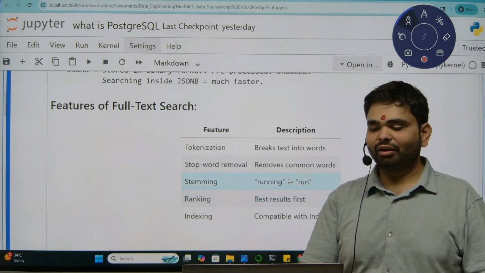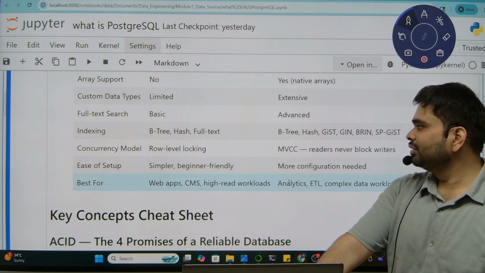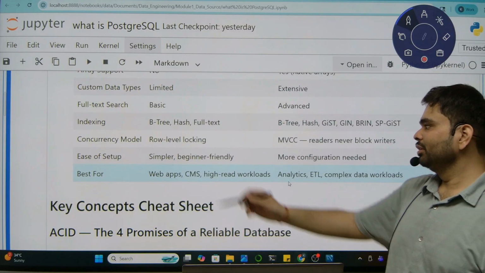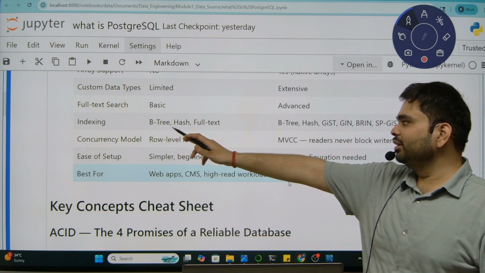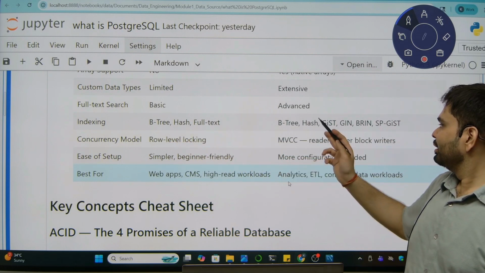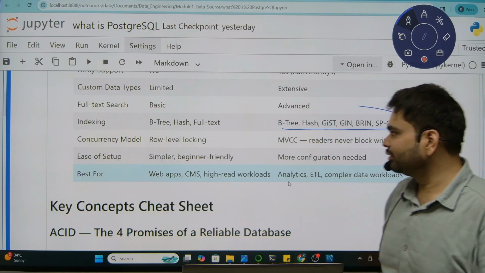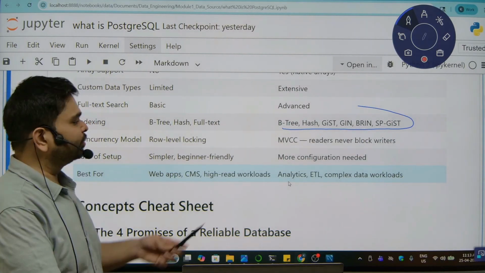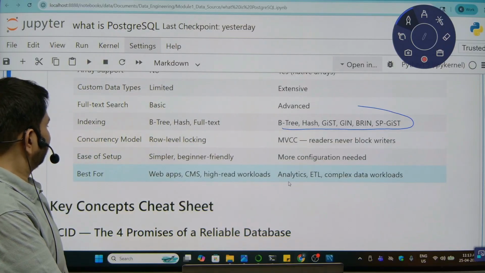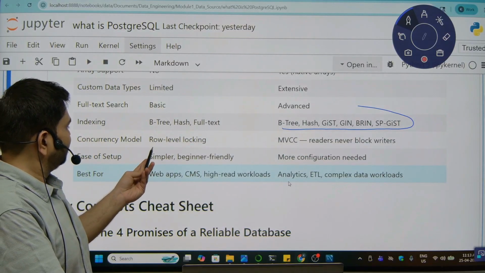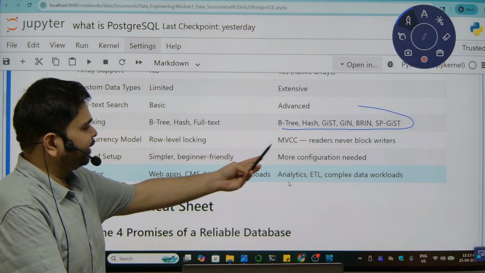These are some advanced options. These are the types of indexes available. In MySQL we have B-tree, hash, and full text, but here we have multiple types of indexing. Now the concurrency model, row level locking, and MVCC.